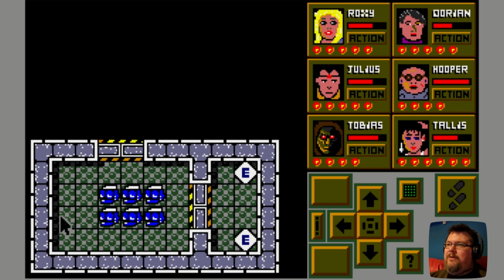Right, so here we are. This will look immediately familiar to anyone who has played something like Space Crusade, because I feel like this is maybe taking a bit of influence from Space Crusade as well. Here's our little squad of people, all dressed in blue. And here are the individual squad members up here. So we've got Roxy, Dorian, Julius, Hooper, Tobias, and Talis.